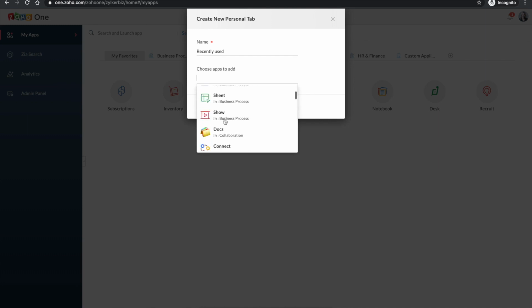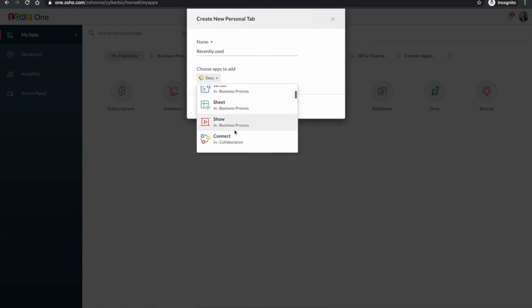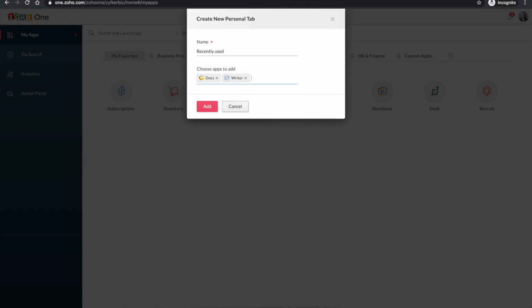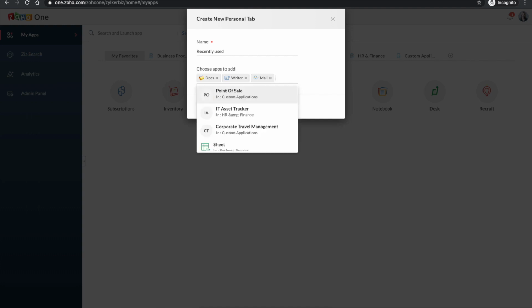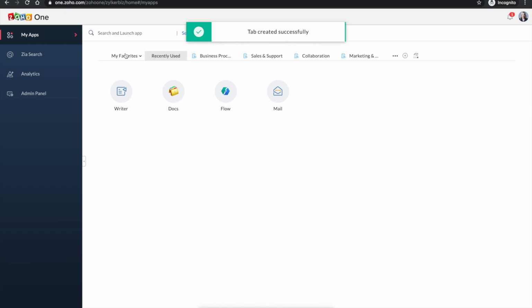Let me choose an app. Okay, I use Docs recently, and I always use Writer. I need Mail here. I would also like my work. I would also like Flow here. Okay, so these are the things that I use every day. I go ahead, I name my tab as recently used. So create a new personal tab. This is a personal tab, and I add it, and it will show up in my dashboard right here.